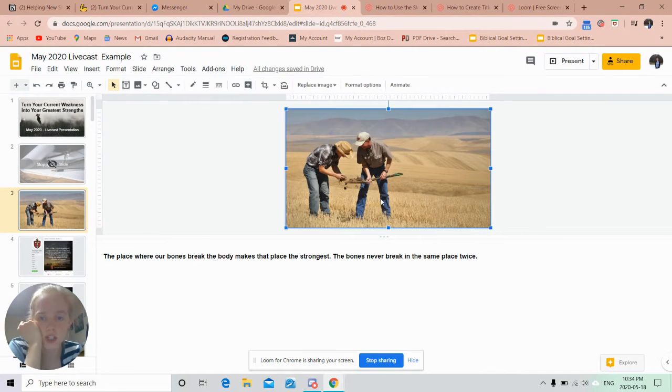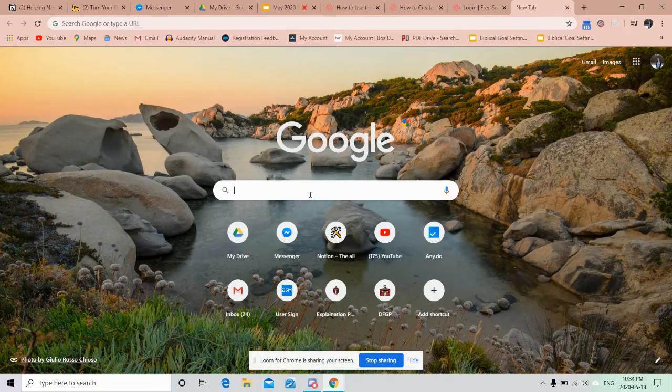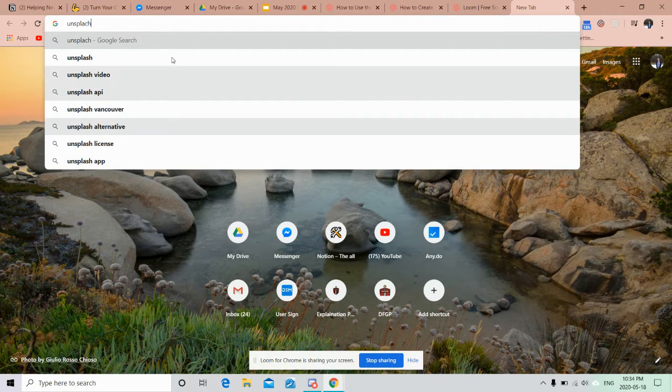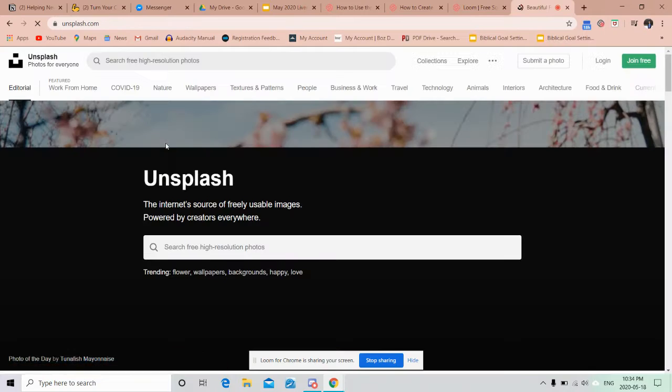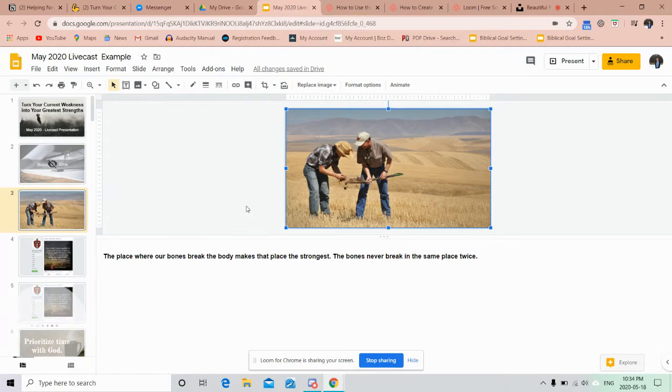And now what I'm going to be showing you is how I find pictures for the illustration slides. A lot of times what you can do is use Unsplash. Unsplash has very high quality pictures, and they are public domain photos. So I am going to use Unsplash for this one. And what we are trying to illustrate is the place where our bones break, the body makes that place the strongest. So I'm going to put a picture of a broken bone.